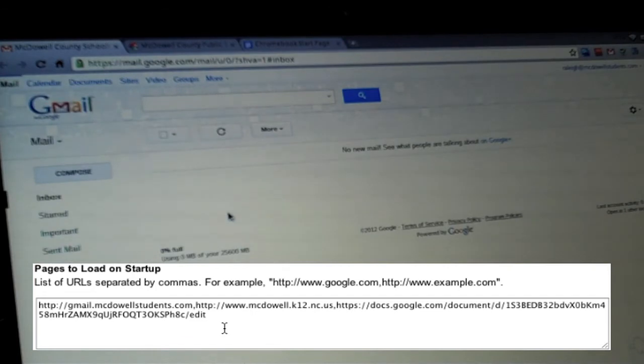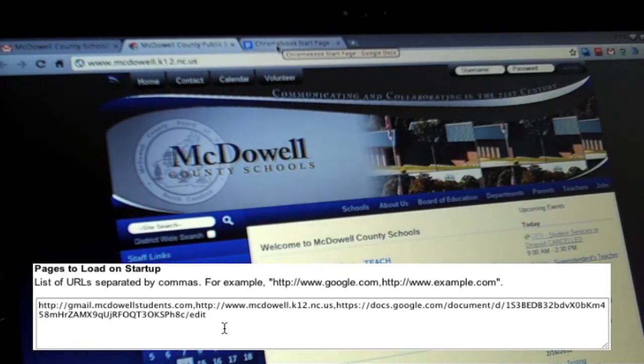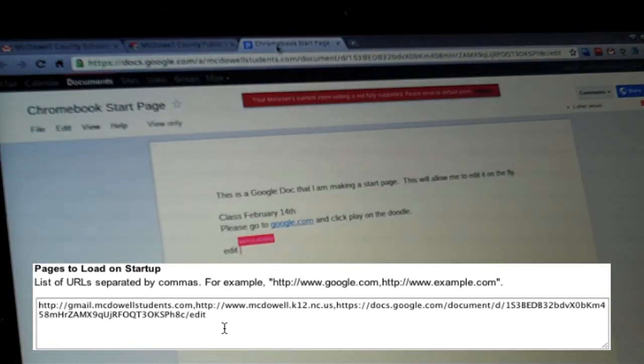This is Pages to Load on Startup. We have our student Gmail, our school website, and the Google Doc that you can edit on the fly.